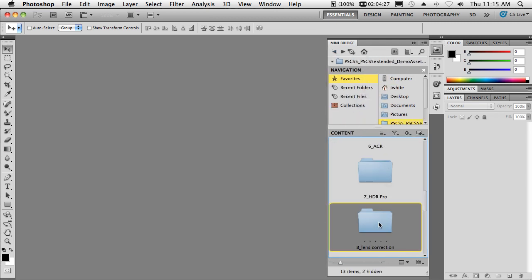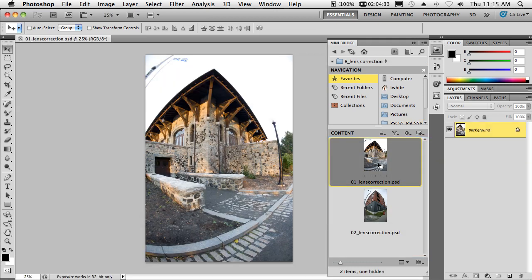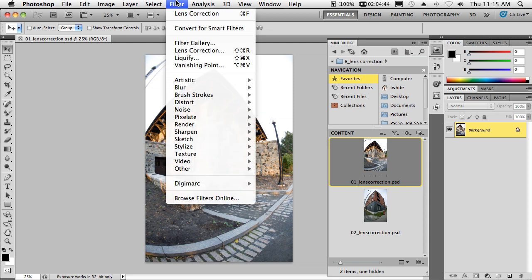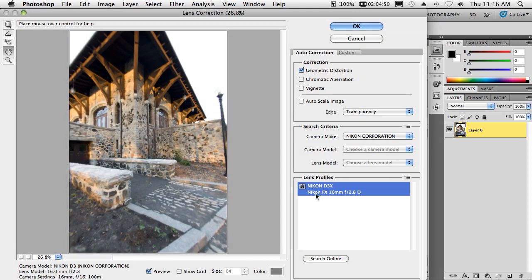Oh, wait, I forgot one before we go. There's one more photographer feature. And we'll just real quick open up this image shot with a fisheye lens. And fisheye is a great effect, but sometimes it gives you an undesired effect on certain objects. So we have great lens correction built right in. So I'll go to Filter, Lens Correction. It auto detects the camera and the lens that shot it from a list of lenses and cameras that we have built in, and auto corrects based on that.